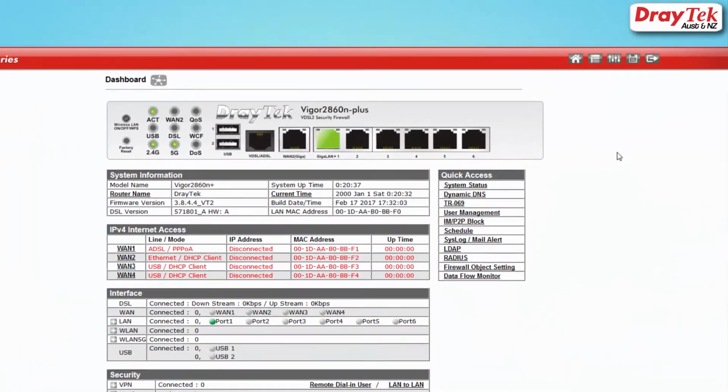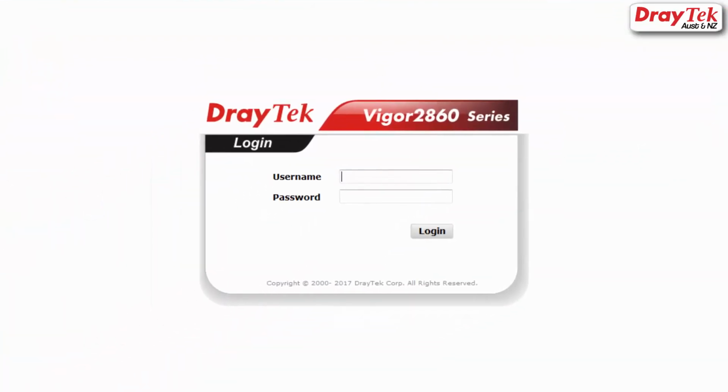Clicking on the Logout icon will log you out from the router and take you to the router login page.